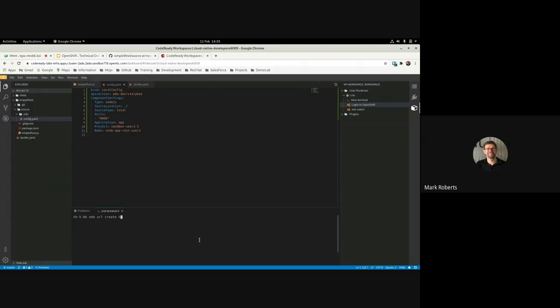I'm going to call this URL node app rest, and it's for port 8080. And that adds in the URL section to this command. So in reality, you could construct this type of file by hand and then do the next phase. And the next phase of interest is called ODO push.